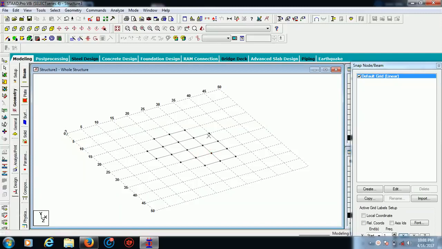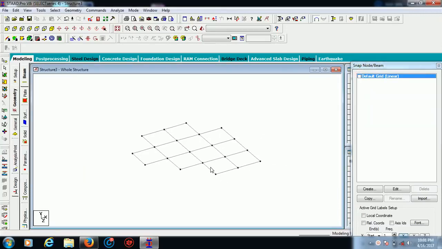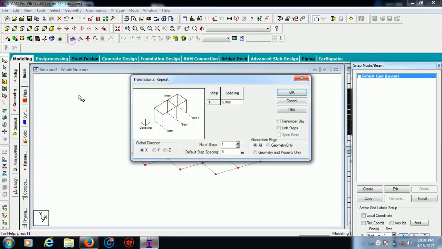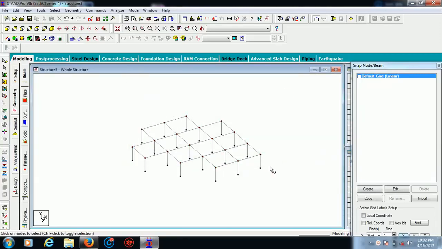So these are my beams, and I want to create the columns. For that, you select your nodes by node cursor and go for translational repeat. As the height of each floor is 3 meters, I want to give -3 here in the y direction, number of steps 1, and link steps. So here are my columns.